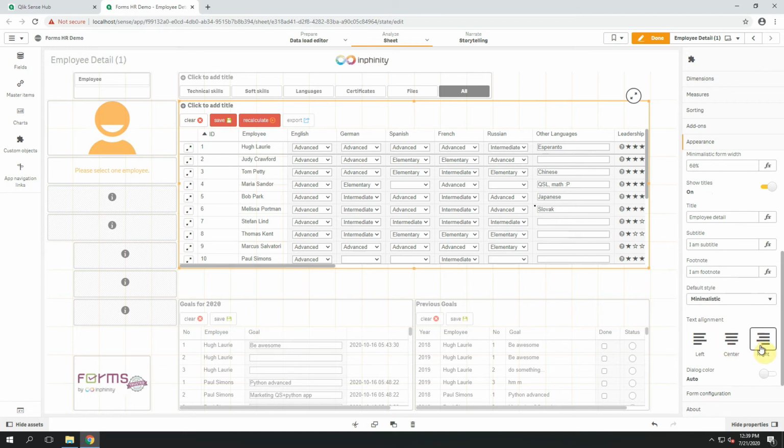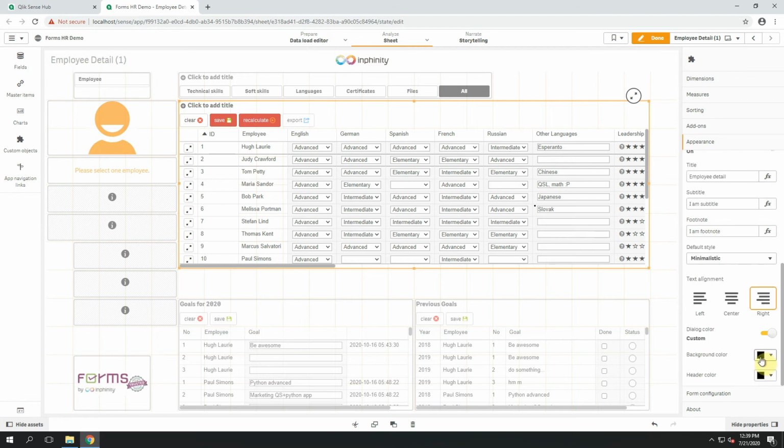The last attribute here will be very appreciated by some of our customers because they really like to change colors. So as you can see, I have here the possibility to change the background color, and choose a different color for header and footer.